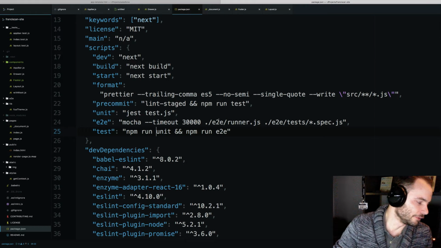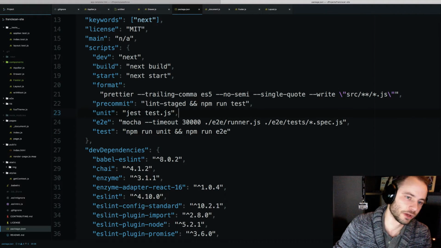So all these are available in the GitHub repo, so you can check out runner.js and spec.js, anything that's .spec.js. If you want to look more into exactly what's going on, check those files out.